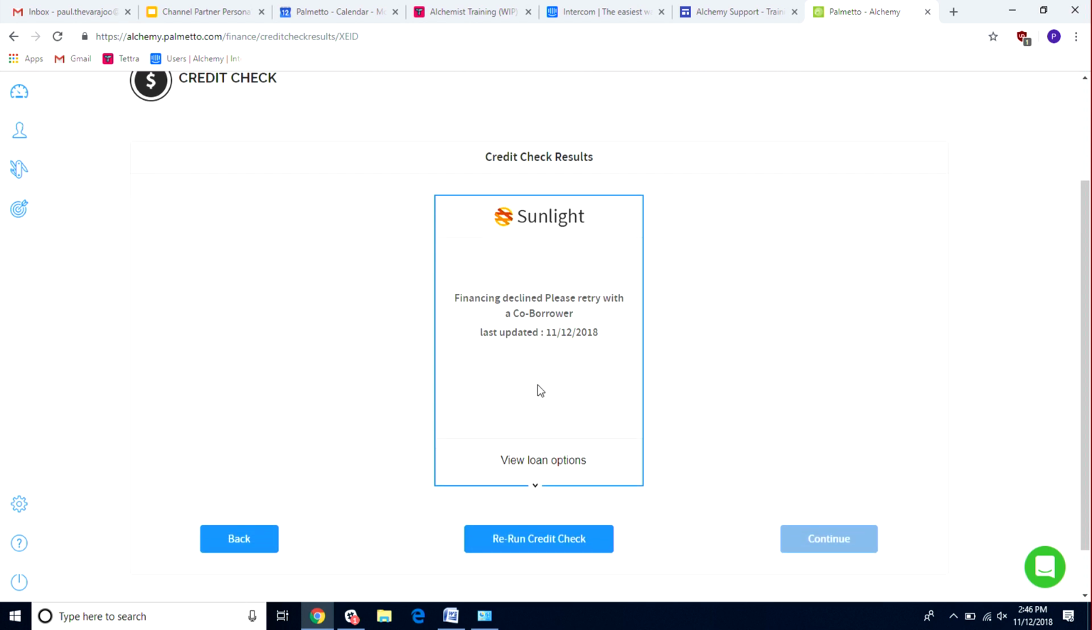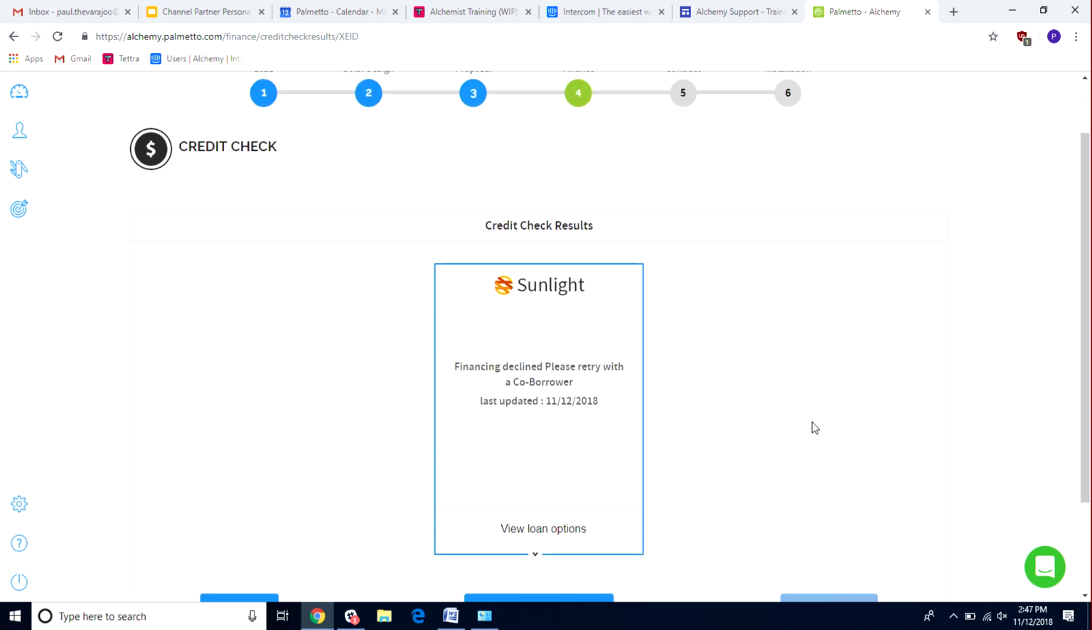All right, and here we're showing a decline, but typically you'll see an approval here, and when you receive that approval, you'll be able to continue on to the next stage. Something else to keep in mind: if you get a decline and need to rerun the credit with a different financier, don't press back, because that will take you all the way back out. Press Rerun Credit Check and it will take you back to choose another financier to run the credit through. But that is the end of getting the credit check run with the homeowner.